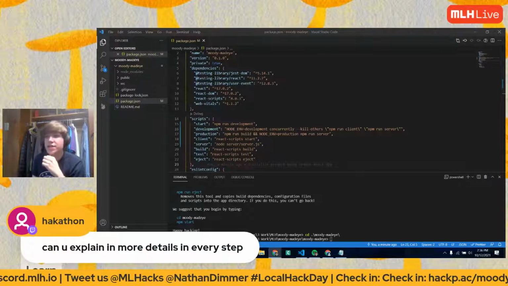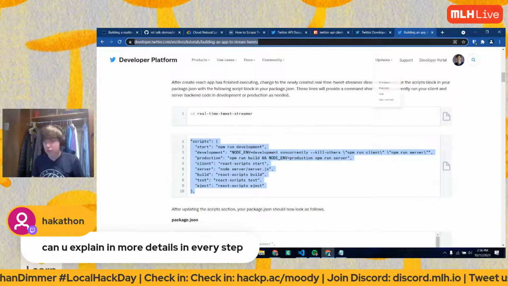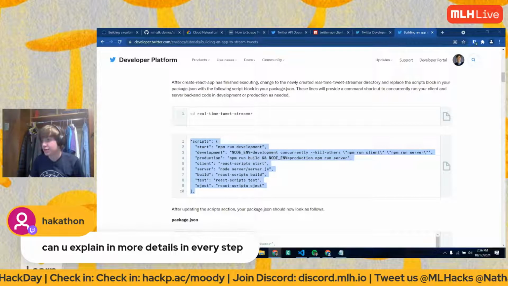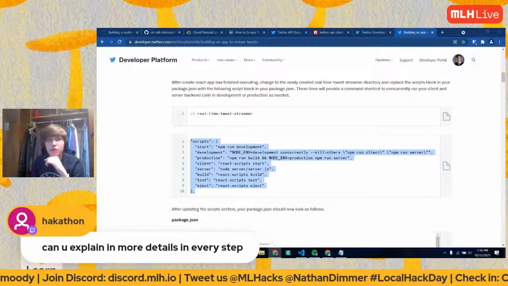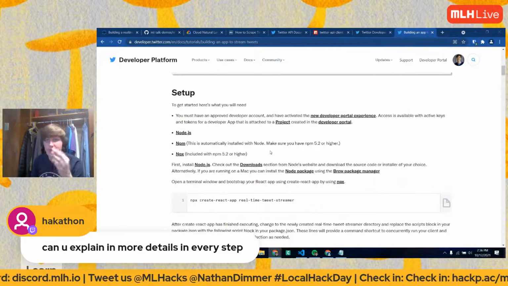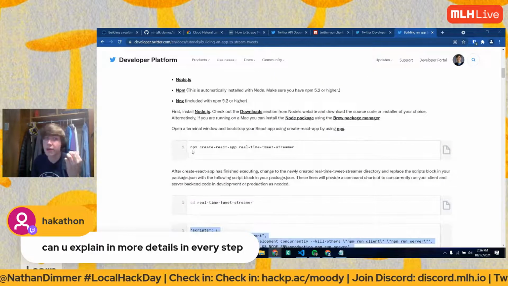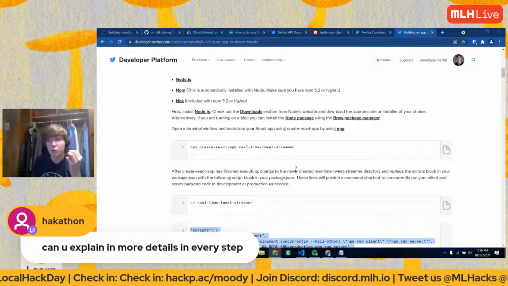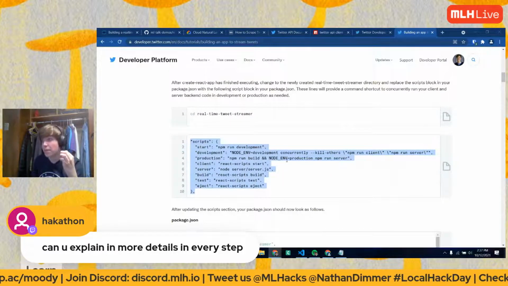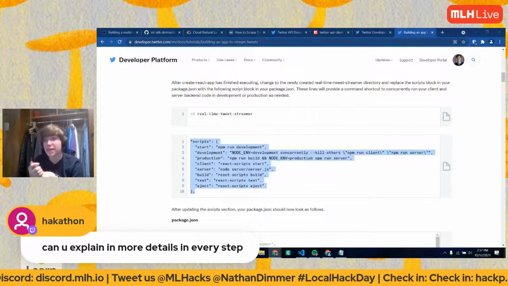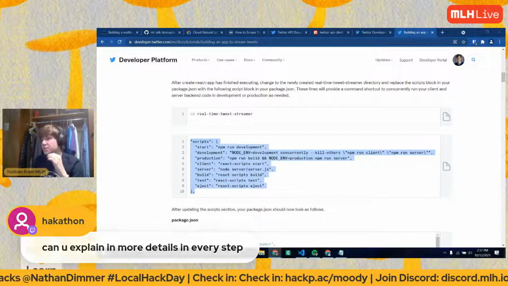Can you explain more details in every step? So let me paste the Twitter tutorial that I'm currently following into the chat, because currently I'm just going through their tutorial. I've done really 3 things. 1, I've created a developer account. I've run this command, npx create react app, and then I named it moody mad-eye. And then I've just moved into it and I'm editing the package.json file. Package.json controls in npm which different external APIs and scripts you're going to be using.